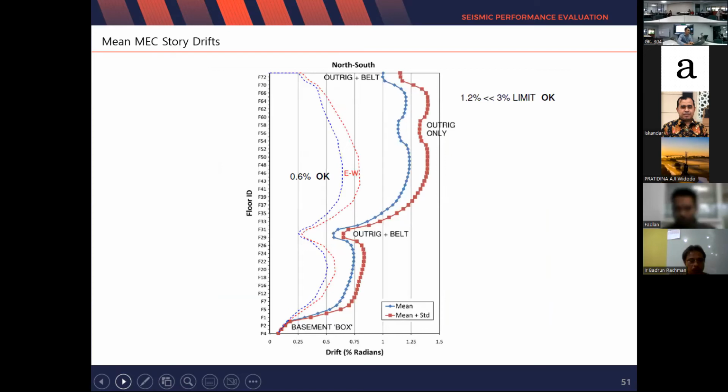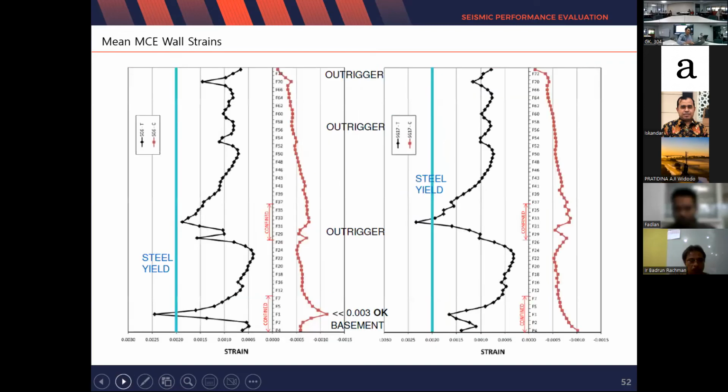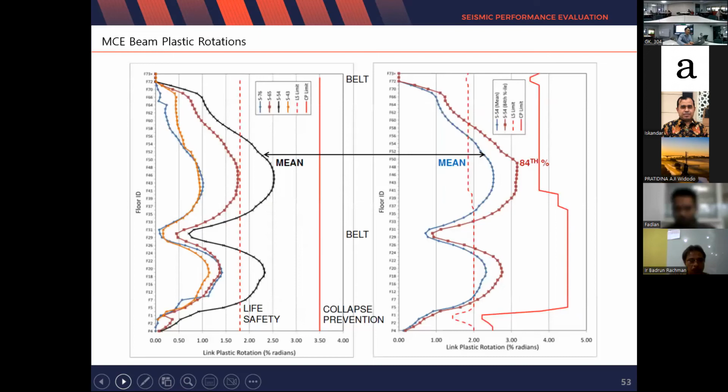At the MCE level, the permissible story drift value is 3%. So they were satisfied with that level. And in some floors, it shows rebar tensile yield, and the compressive strain of the RC wall member is satisfied within the acceptable level. And plastic rotation also is satisfied in some floors, but other floors are not satisfied with the criteria.